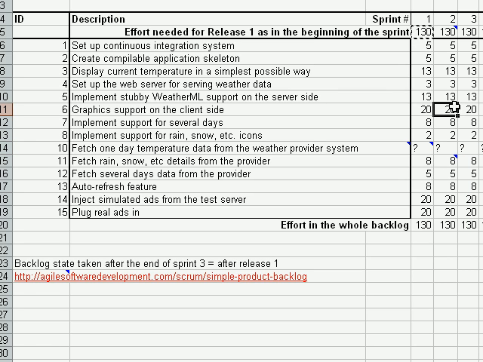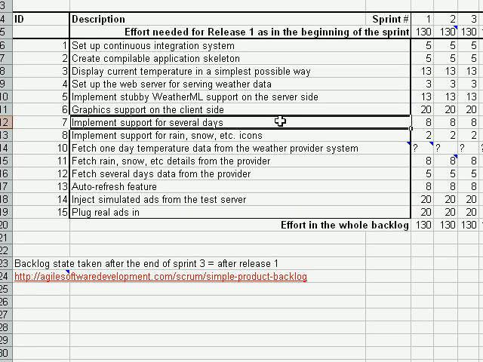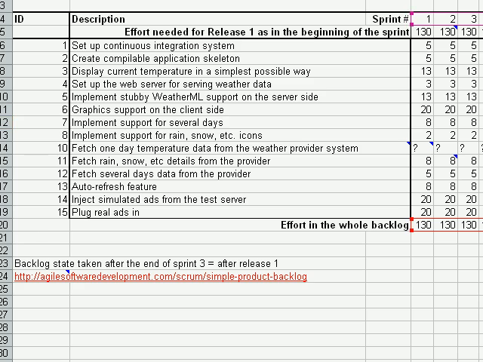Note this handy formula that copies values from left to right, and also note that at this point the formula for the effort in the whole backlog is equal to effort left in the release 1, since there are no releases yet. The next thing you are likely to do is separate your product backlog into one or more planned releases.